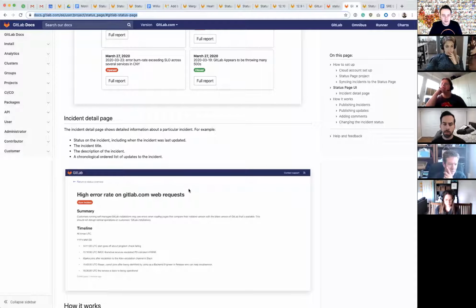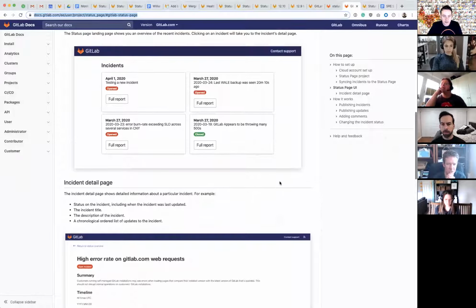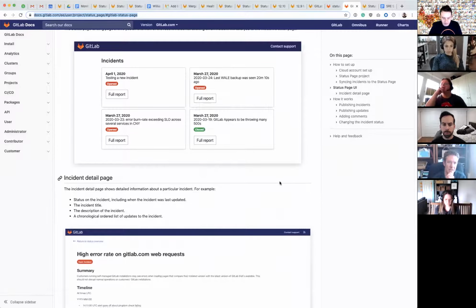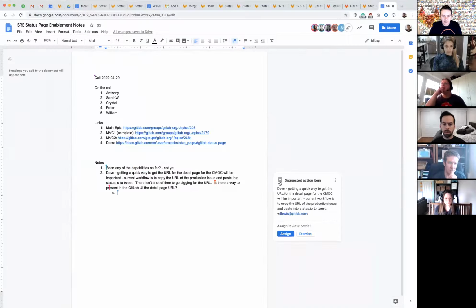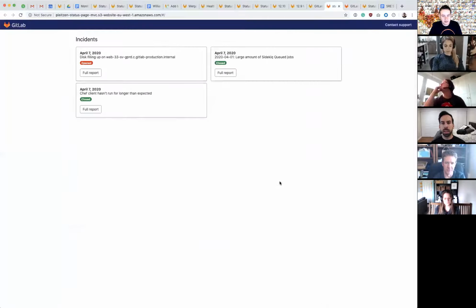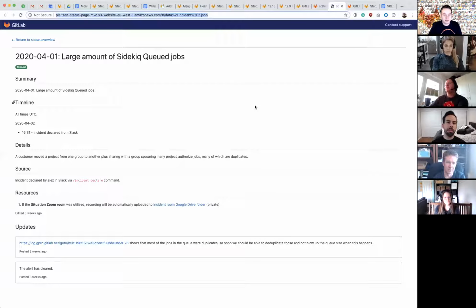So I think you alluded to some stuff like that in what you were starting to show. I was just making sure that it was easy to do, because we don't want to make it hard on the CMOC to have to go hunt for things, open up yet another tab, find it, and then copy and paste. Otherwise, you have to go to the static site, click through from the landing page to the active incident, grab the URL, and then post it into the status.io post.